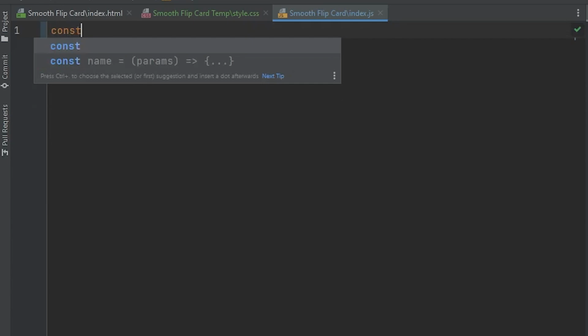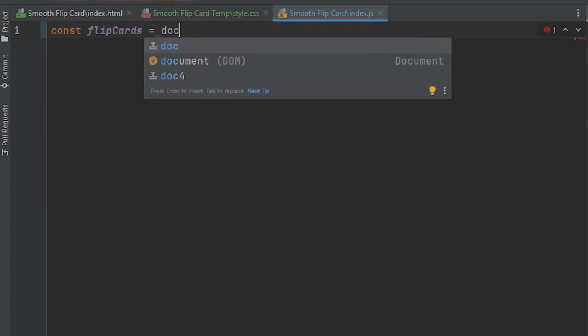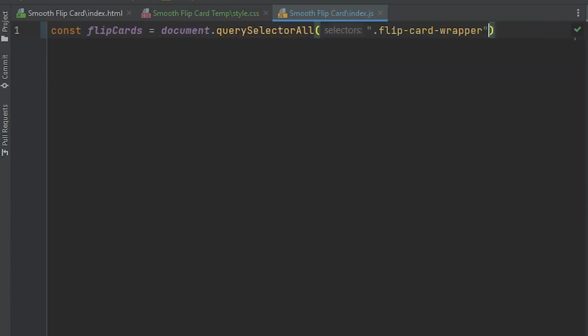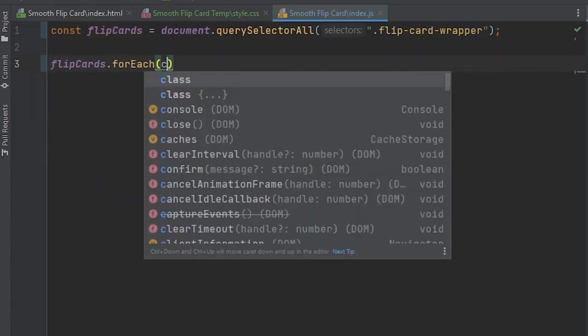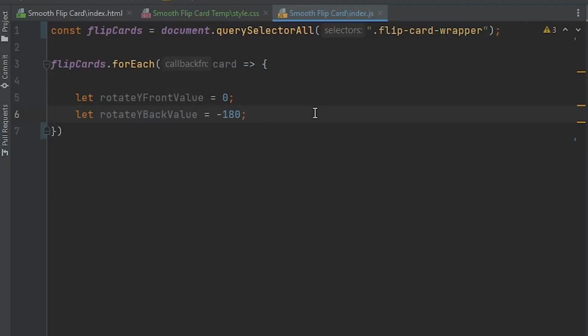So here first we need to fetch all the flip cards, because you'll probably have multiple of them, or you don't, still it will work the same way. querySelectorAll flip card wrapper. Now this gives us an array of all the flip cards. Now we'll run a loop on this array using forEach. In that we'll have each card and we'll give it two values. These are the two values: rotateByFrontValue 0, rotateByBackValue minus 180. Because as you know, in the CSS our back value is minus 180 degrees at the start, so we'll set the same value over here.